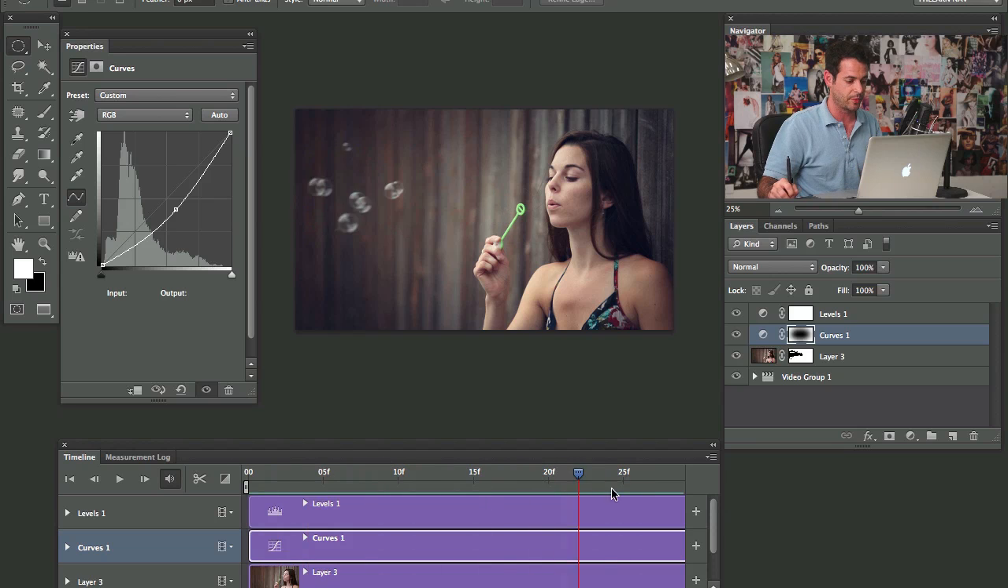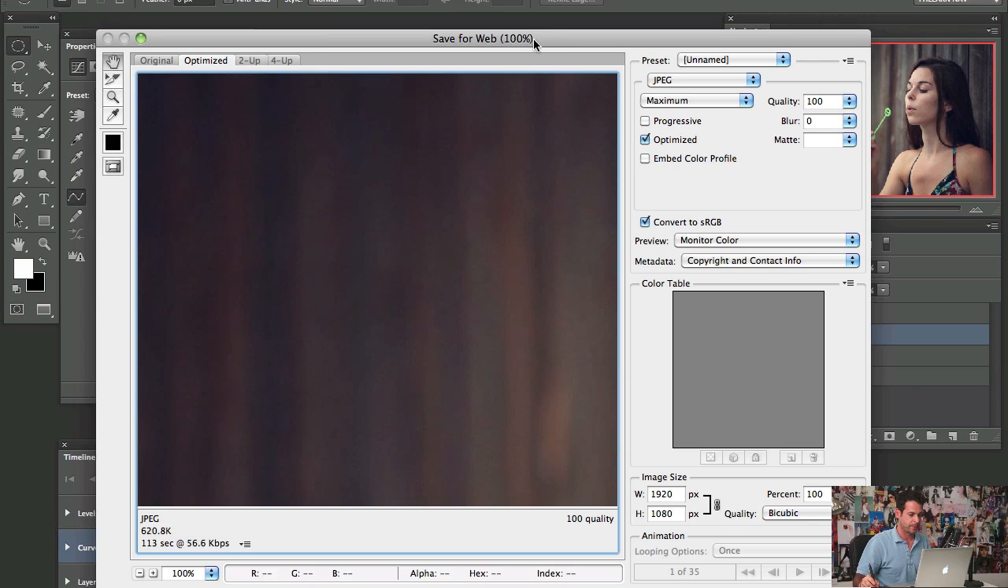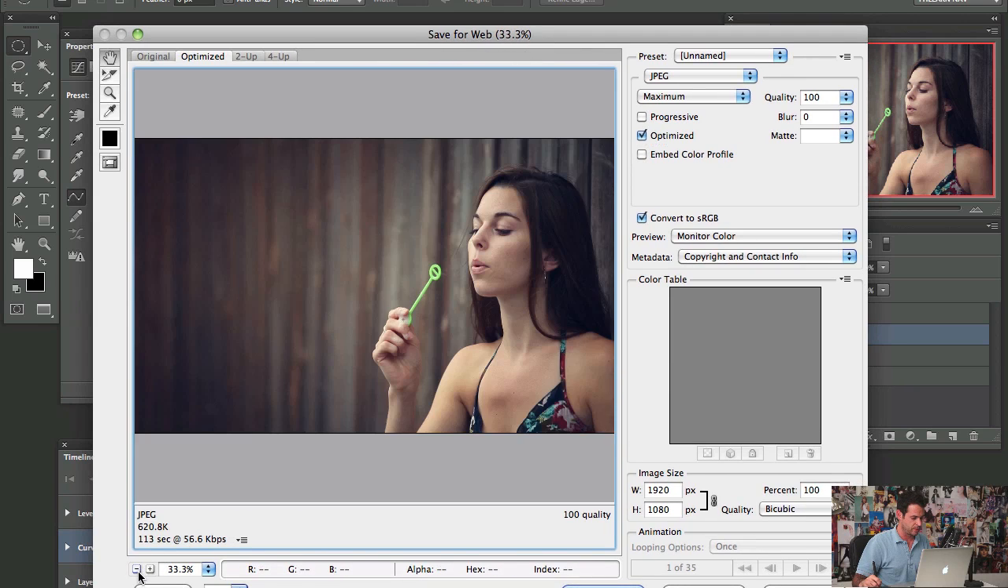Okay, so we have our Cinemagraph. Looks awesome. Now, how do we actually save it? Well, we want to go to File, and we're going to go to Save for Web, Shift Option Command S. Now, what you want to do, let's just go ahead and zoom out there.